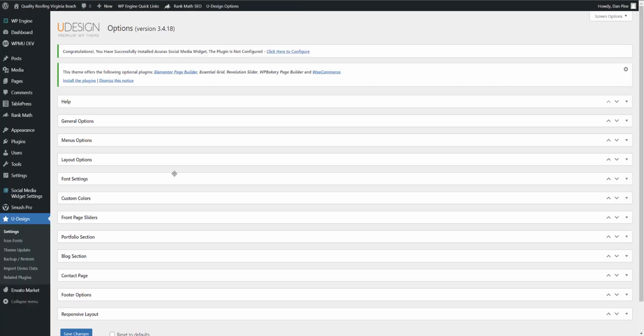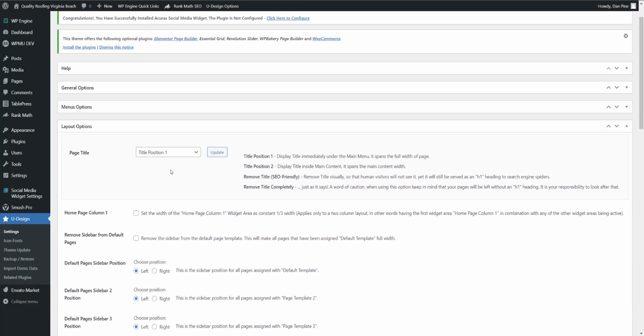All right, going back to the styling, the layout options. All right, so page title. In this case, we want to remove the title completely. Here it tells us what's happening, display the title immediately under. Here, remove title, it's SEO friendly, it removes it visually, but then it still gets served as an H1 heading, all right? And that's what's really happening with this when it says title, it's the H1 heading. And then to remove the H1, we want to provide our own H1. So we're going to remove this title completely and update that because we want to provide the H1.